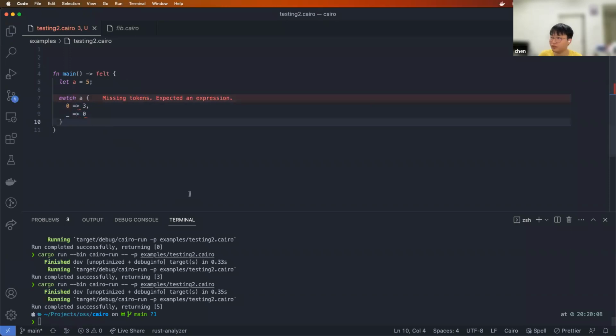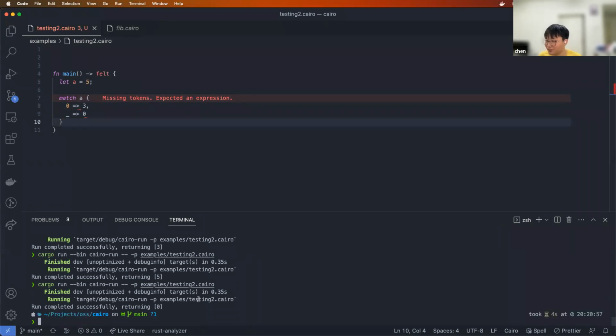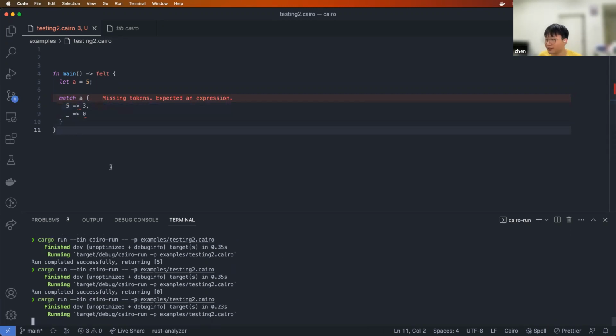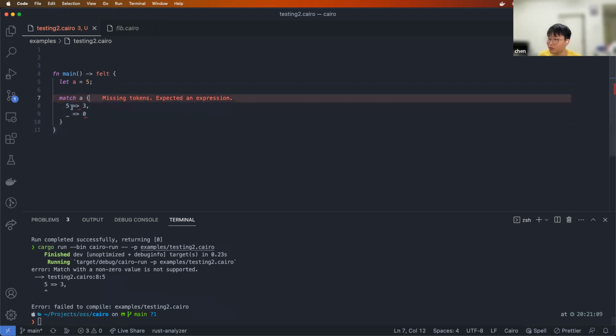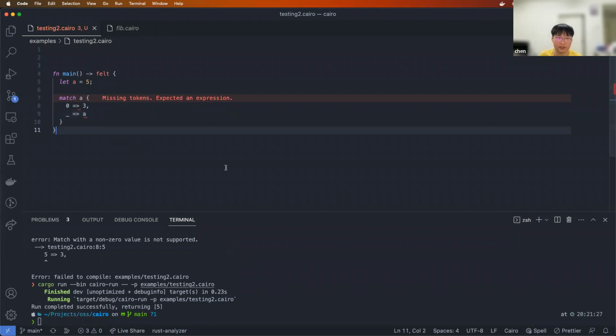Let's try running this. Might break. Does it work? It works. Yeah, it's 5, 0. So let's change this to 5. I think the linting is not really working that well right now, but it should run as expected. It should return 3. Oh no, matching to a non-zero value is not supported. Let's try this then. Return A if it's not 0. Let's try this. Yep, returns 5 as expected. So this is something that's pretty nice to have.